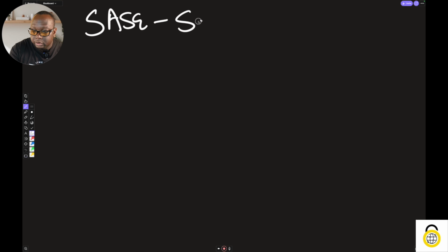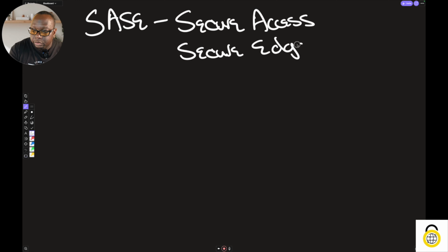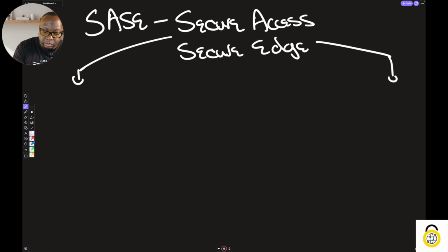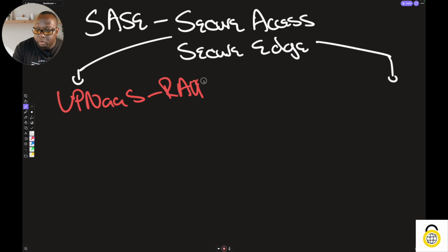Let's get the definition out. SASE stands for two components: secure access and secure edge. And you have to break those two up. So let's put secure access on this side and secure edge on this side. What secure access does, this is your VPN as a service technology. This is technically RA VPN, or remote access VPN.